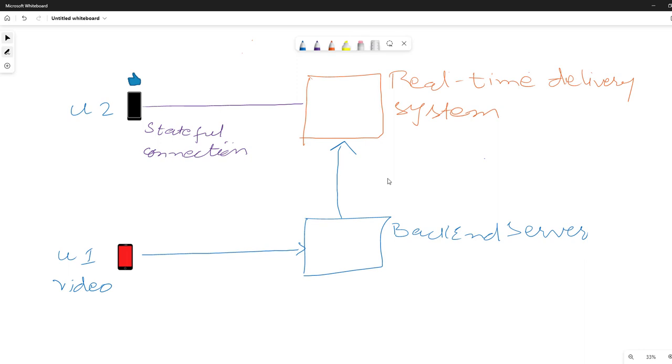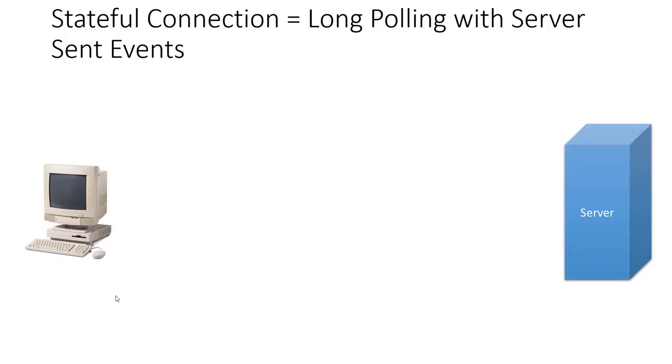Now we will see what this real-time delivery system is, because it is the backbone of all the 1 million likes that LinkedIn handles. And also we will see what type of stateful connection this is and how it is helping the overall system. The stateful connection between the client and the server is established using long polling with server-side events. Now let's see how this connection is established and what the benefit of this connection is.